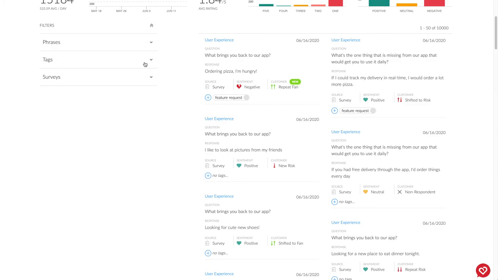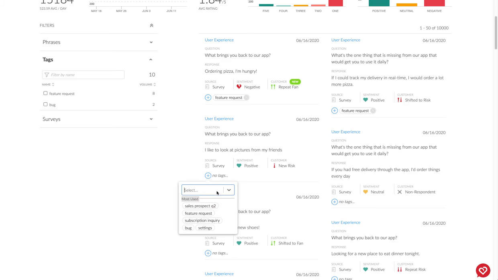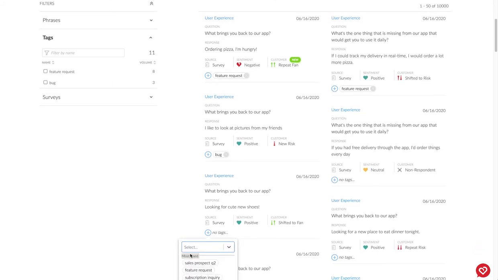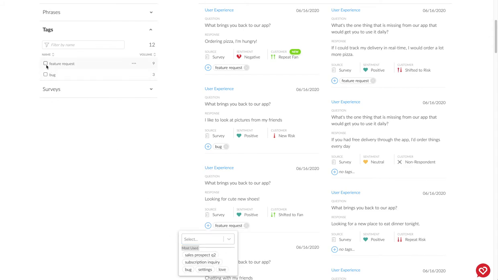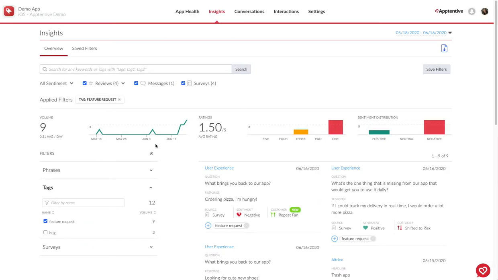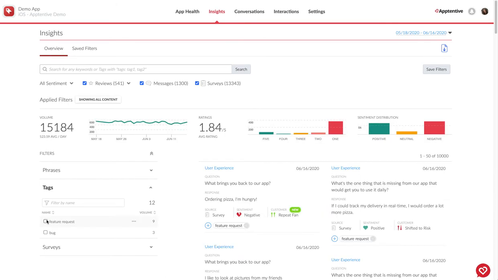In addition to phrases, you also have the ability to tag and then filter by tags. So Apptentive tags are a way to categorize feedback into different buckets. A lot of our customers use them for things like tracking feature requests or tracking bugs. So you would just add those tags to any applicable pieces of content, and then you're able to add that as a filter. It again gives you a really quick view of how many people are talking about or asking for a particular thing.